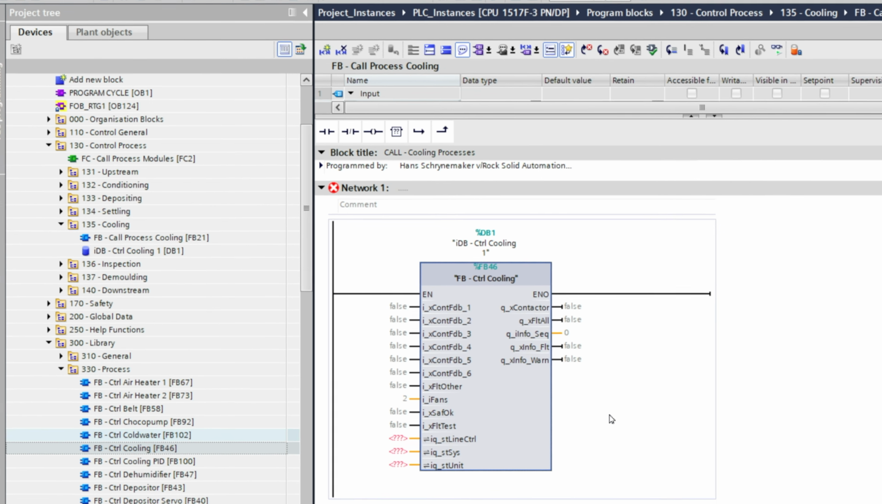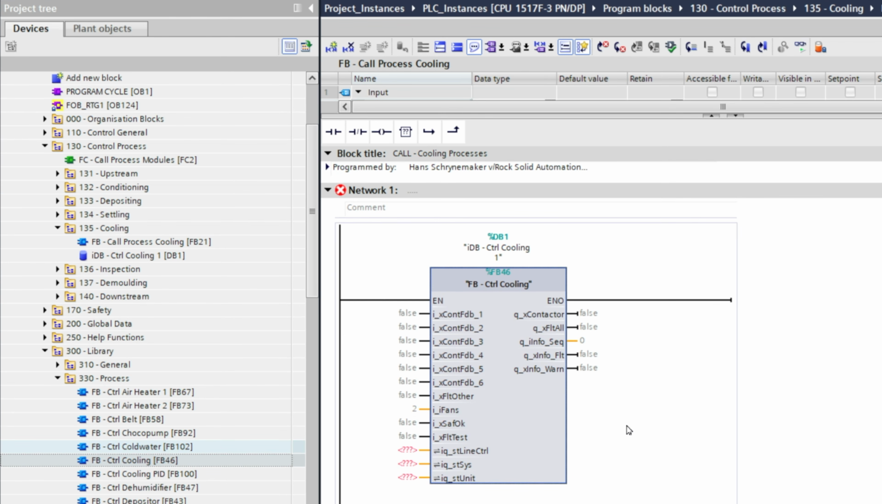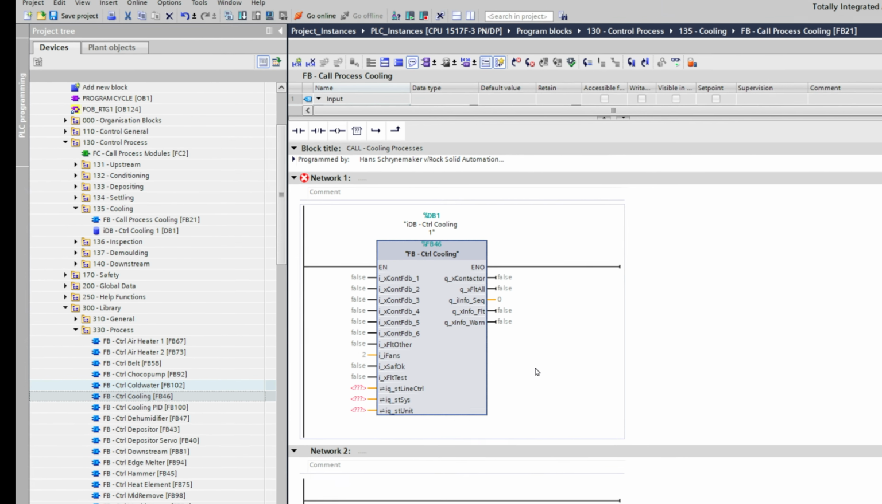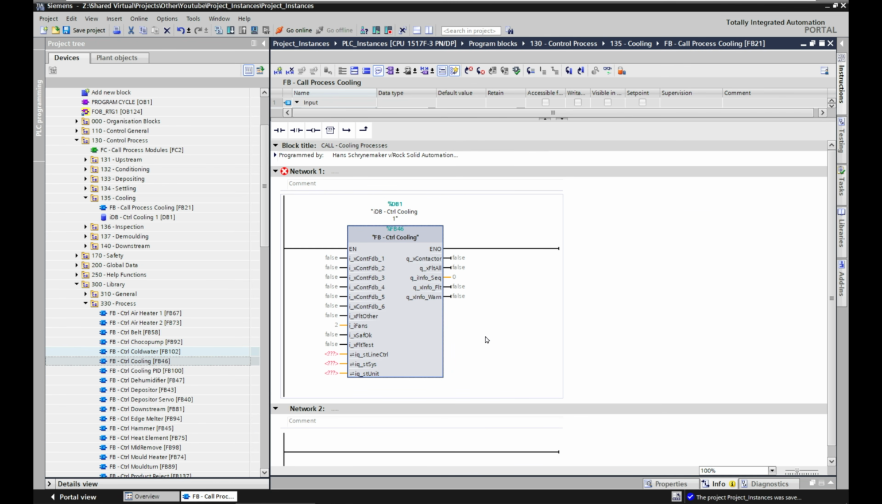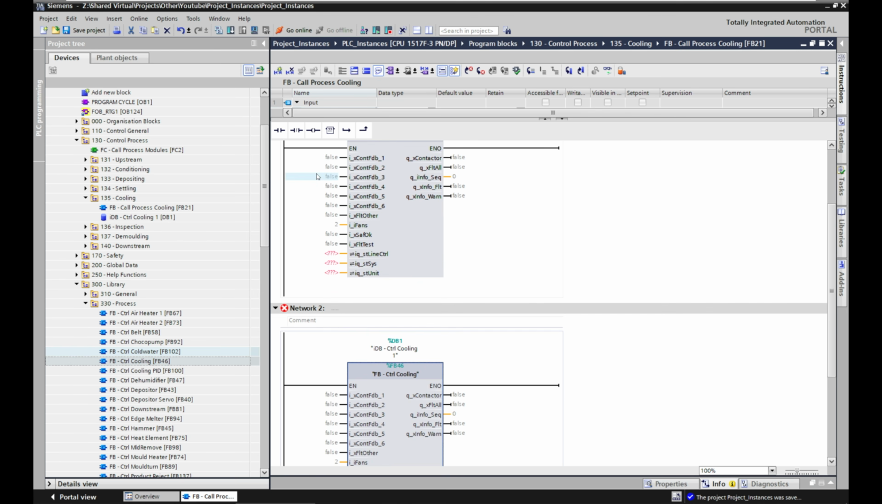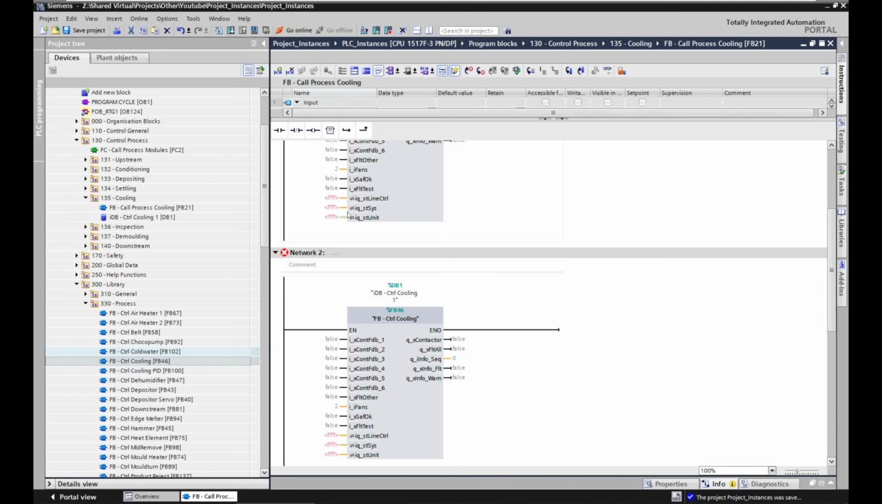If you check the project tree, you will notice the newly created instance DB right here under the cooling module group. Now imagine that we have not just 1, but 3 identical cooling units. We can call the FB for the other 2 units by simply copy-pasting network 1 twice and renaming the instance DBs.